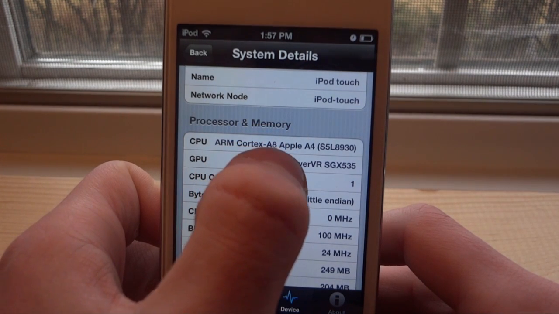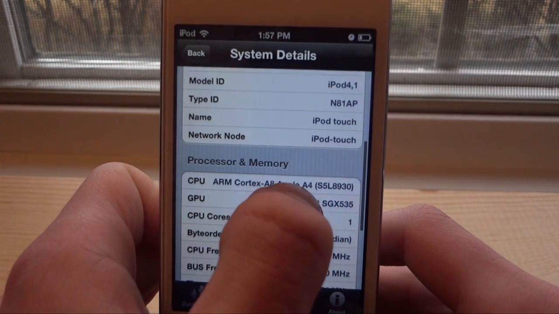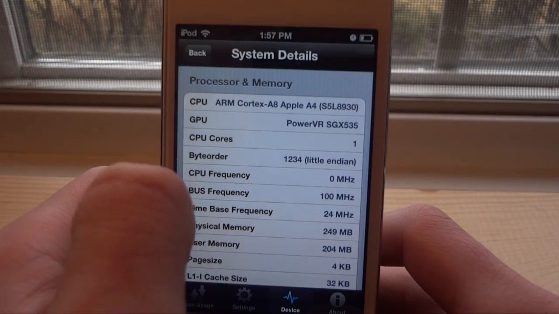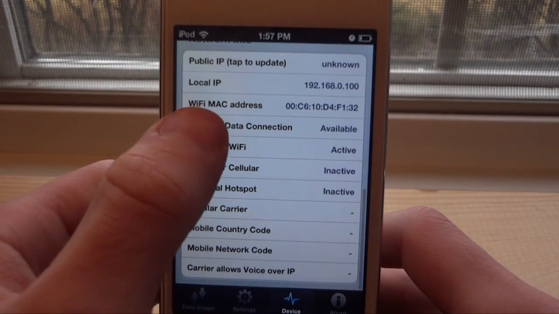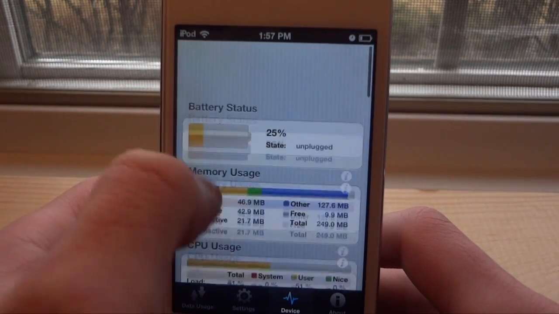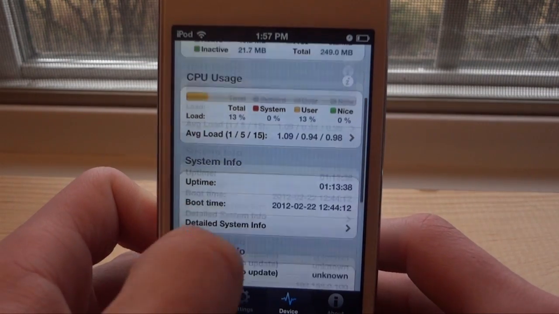You'll see right here that the iPod Touch 4th generation is running an A4 chip, which is right below the dual core. I think it's a single core. And then you get all the info on your device. This is actually really nice to look at if you're tech savvy. And then you have all your IP info and stuff. You see my IP right there. It doesn't even matter if you look at it, because it's actually a Wi-Fi network running on a router.